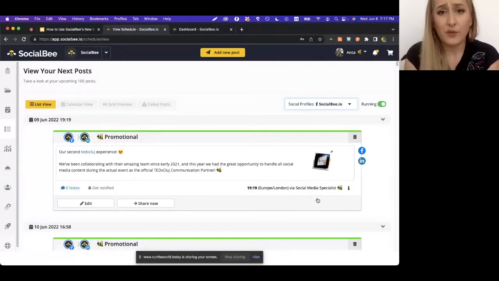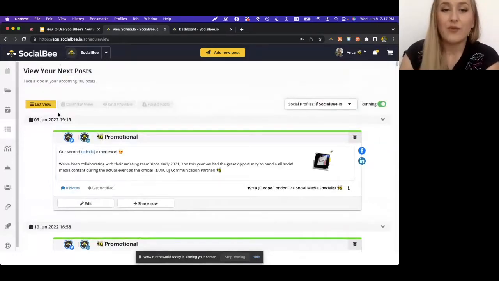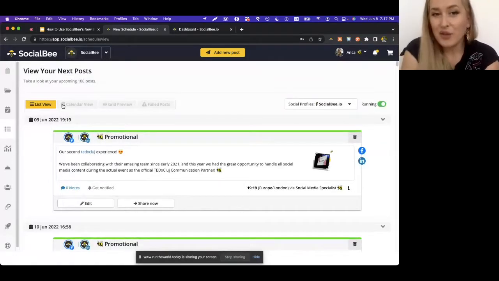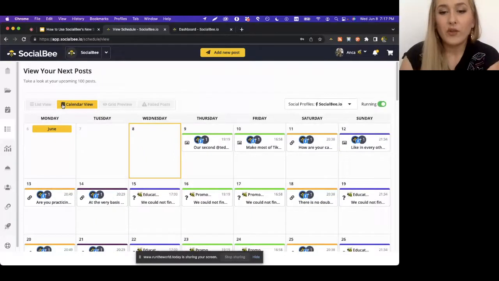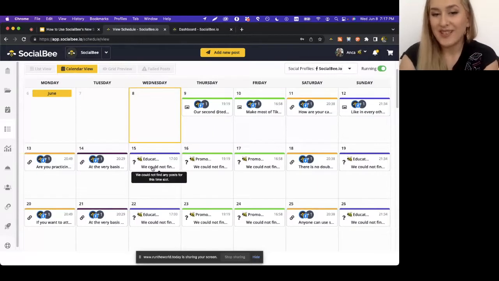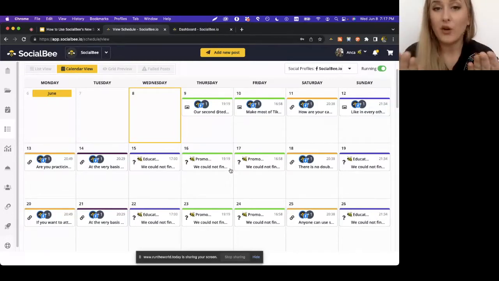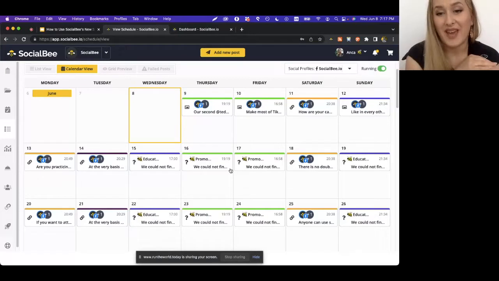And you have actually 3 ways of viewing this: as a list, which is what you're seeing right now; as a calendar view, which is more of an overview, best used if you need to look for any missing pieces. So for instance, we don't have any content in the educational and promotional categories starting from next week. So I know when we do our next batch of content, we should focus on those categories first.